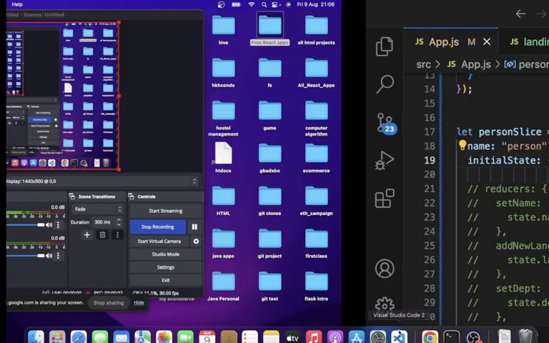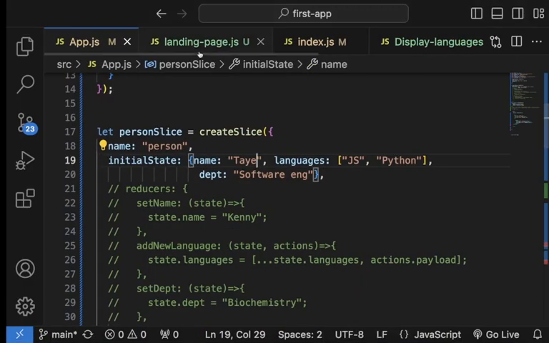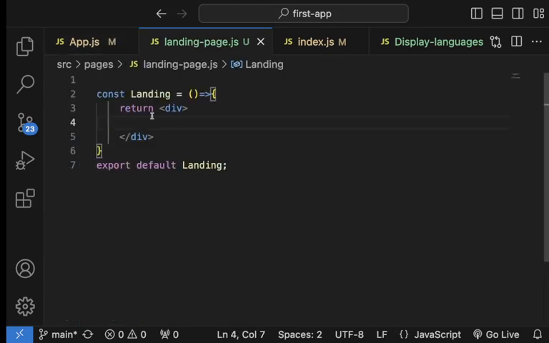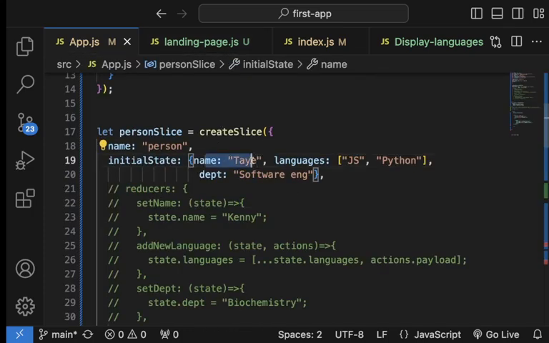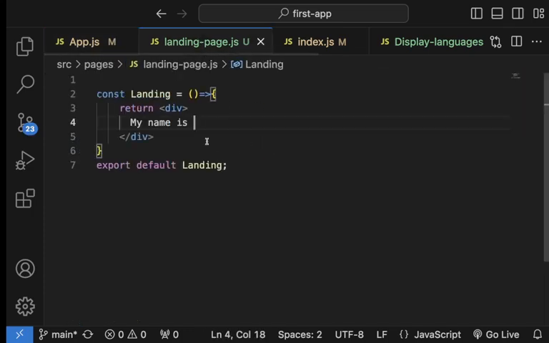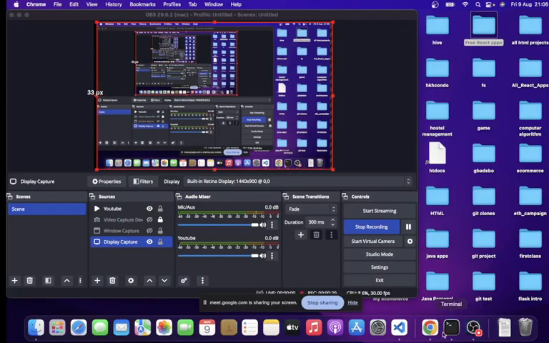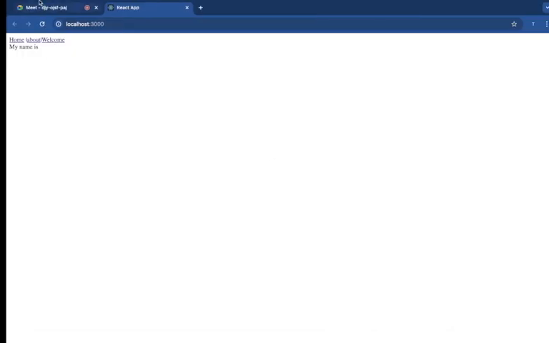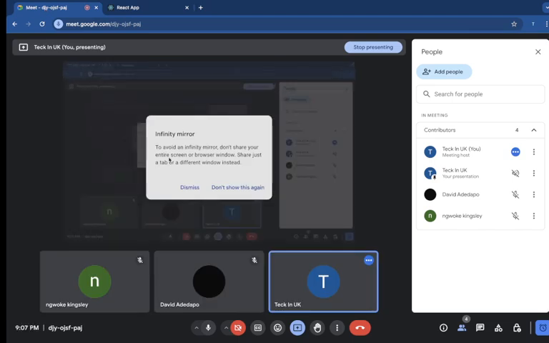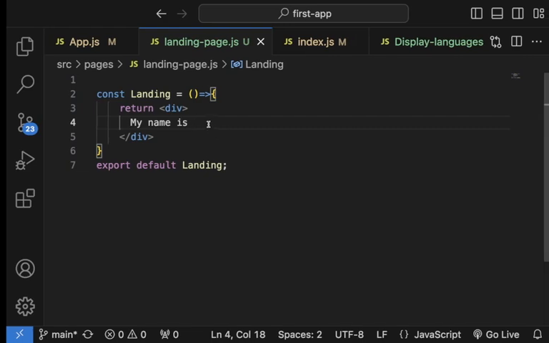I want to display my name, this here. How do I go about it? You can help us, based on what I explained in the last class. We make use of the useSelector.